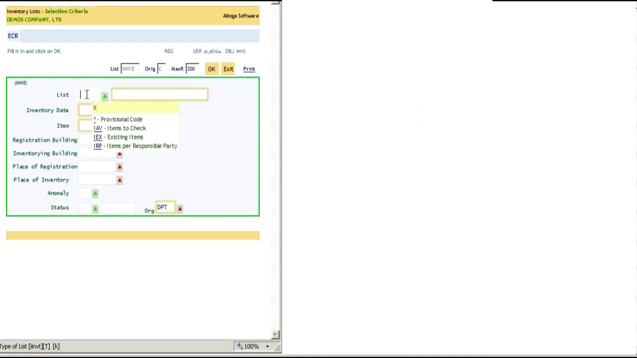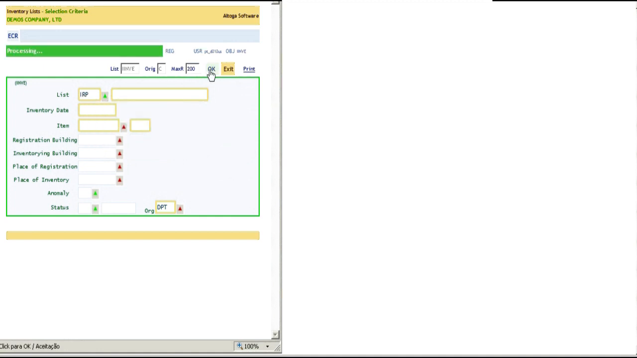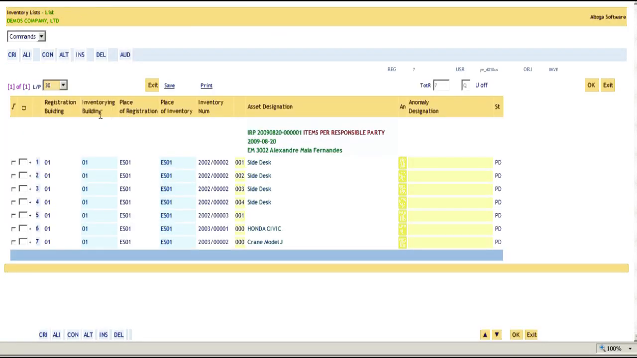We enter this option and ask for the IRP list in the criteria panel. Here we highlight the place and the responsible party, followed by the breakdown of assets. The lists allow a proximity control of the assets, and so the responsible party can check their status in a periodical and expeditious way.